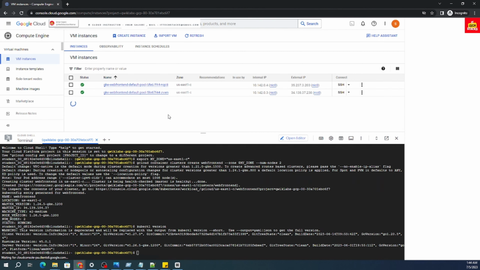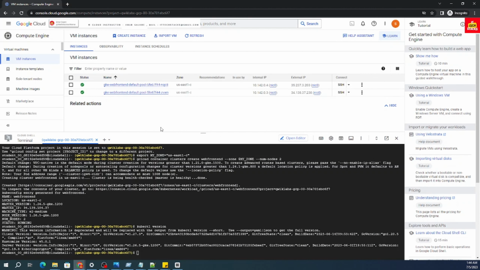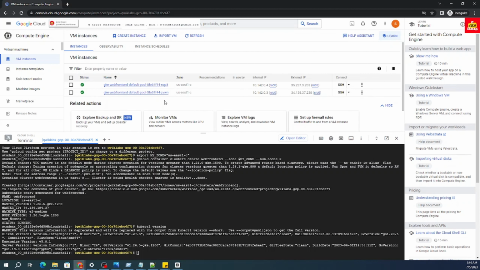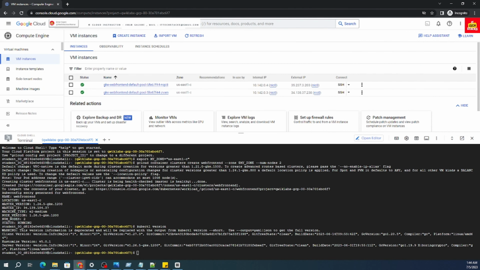Okay, so as you can see, the clusters are created on 2 nodes. So these are the 2 node clusters created, which means the virtual instances are created in the backend. Okay, so I hope you understood so far. Now let's see the next task, how to run and deploy a container.